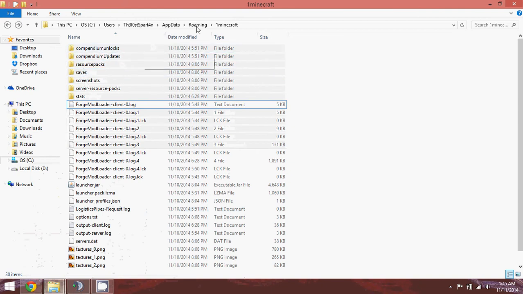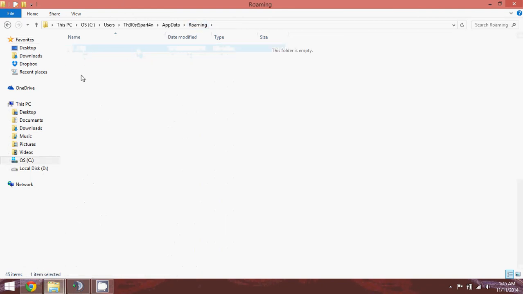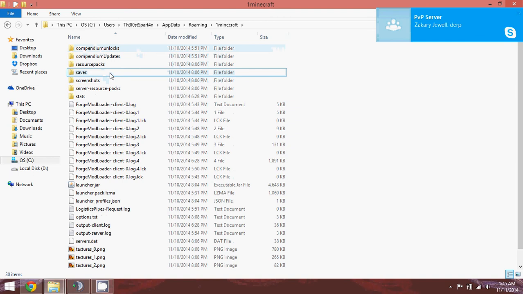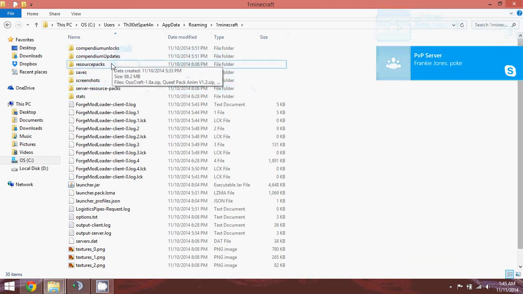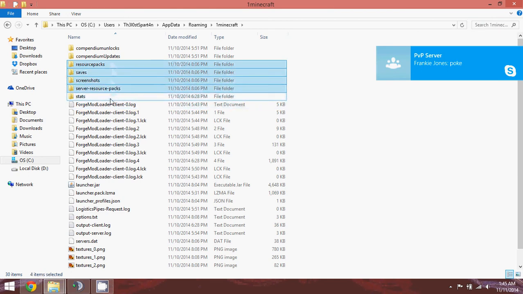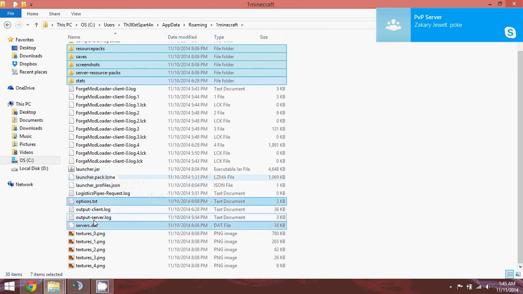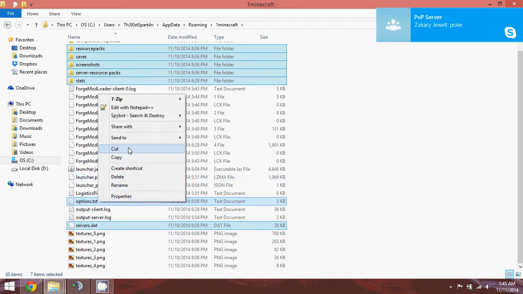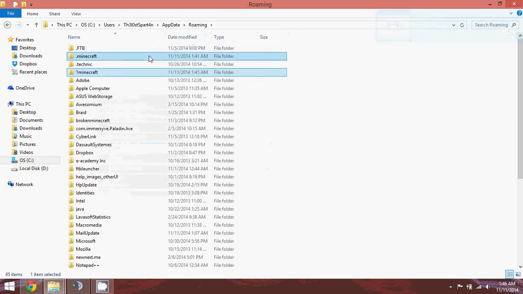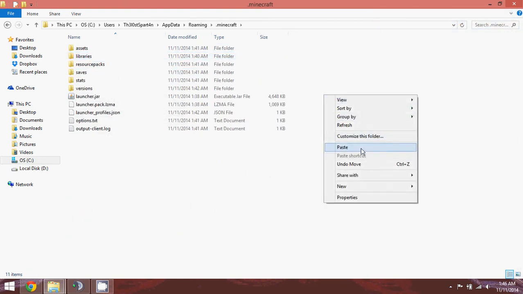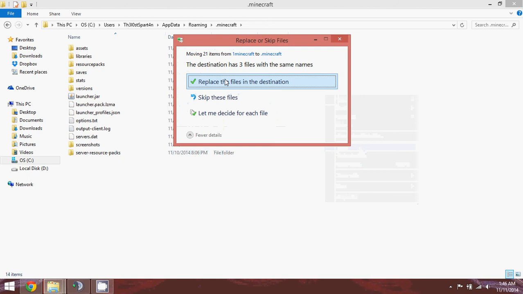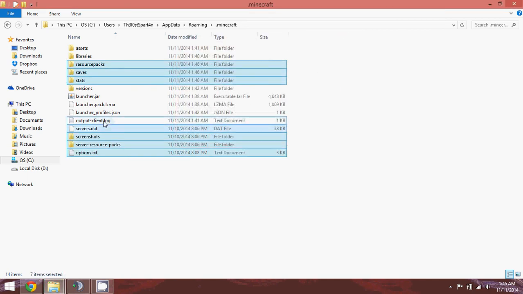Now then, back to this. To get all of your options and all of your worlds and all of your screenshots and stuff, you're basically just going to drag those folders into your new Minecraft folder. So your resource packs, your saves, your screenshots, your server resource packs, your stats, your options, and your servers.dat, and you're going to cut those and put those into your .minecraft. Just right click and paste it. And I'm going to hit replace just so that way it overrides the current options and stuff.